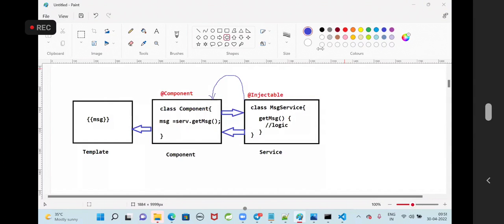Service. Service is a class where we will contain the business logic. To represent the class as a service, we are using injectable. The service class is injected into the component. The component calls the service function, then stores the data in a variable. That variable we access in the template by using interpolation.